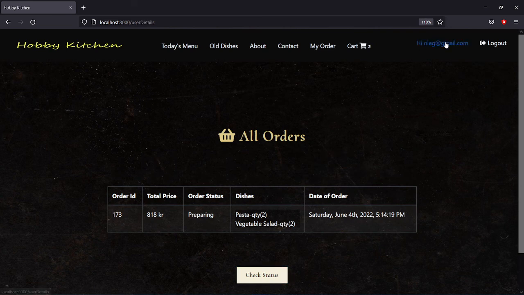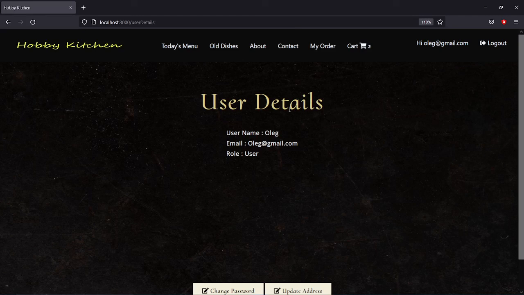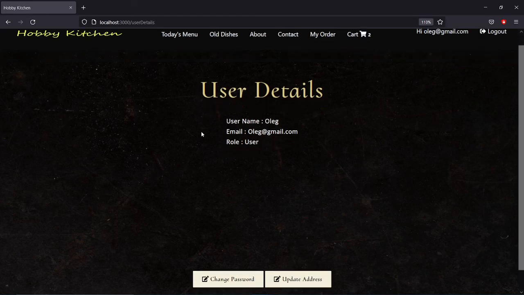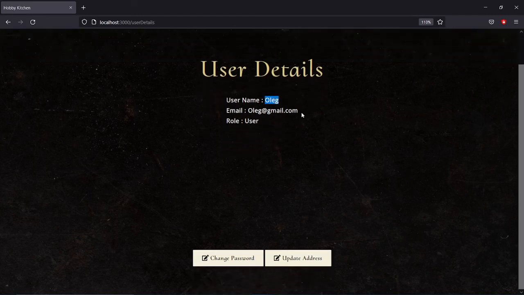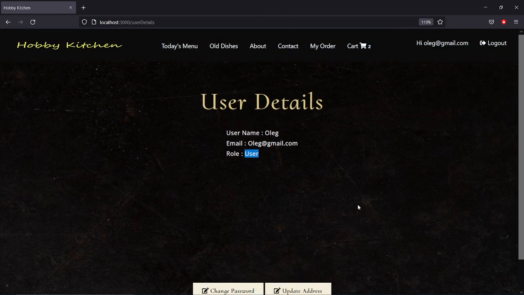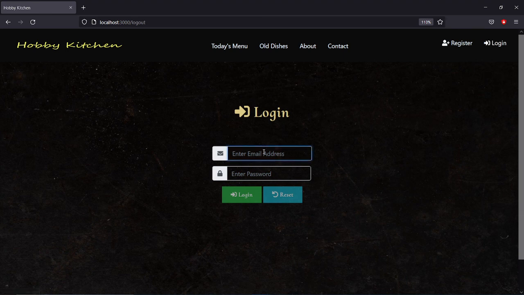And when the user clicks on the email, he or she can see his or her own details. For example, this is Oleg, the email is oleg@gmail, and the role is user, and I can change the password, and I can update the address for a foreign user. So this is basically about a logged in user. Now let's log out and log in through admin credentials, or a person who has an admin role.